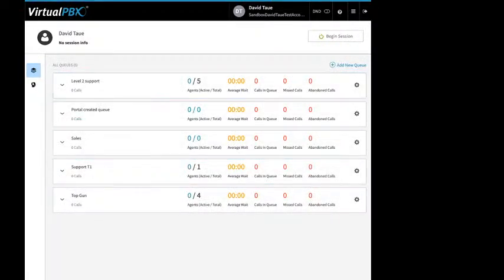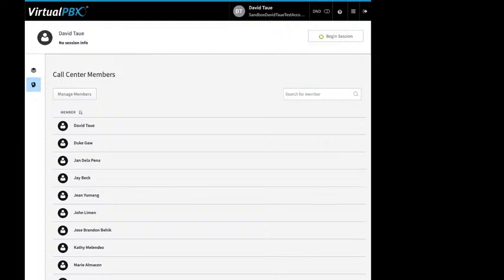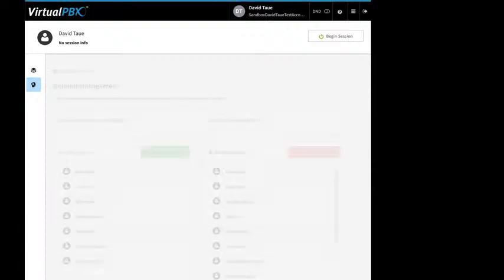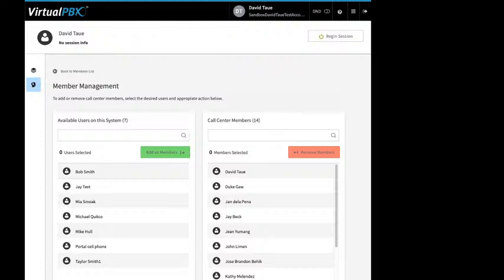All right, so now we're back here on the main ACDQ page. Over here on the left, this is the little members icon. If you click on that, this is the list of people who are available to join my queues. I've assigned these people to be available in my queues. If I click on Manage Members up here, now on the left, these are people not currently assigned to queues at all, so they can't even join the queues.